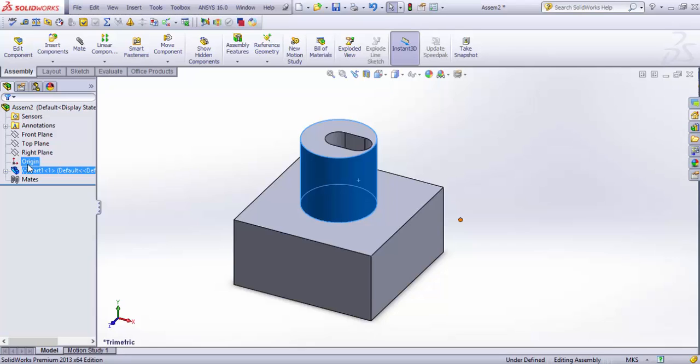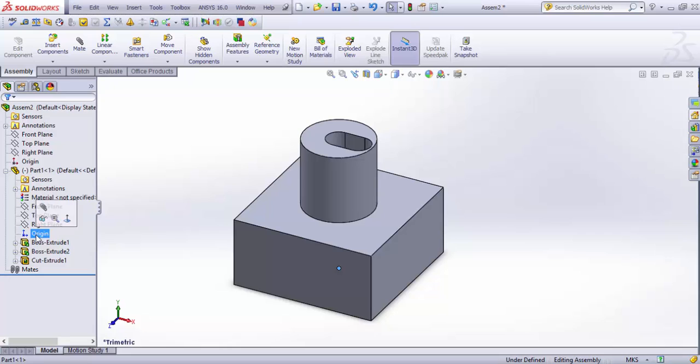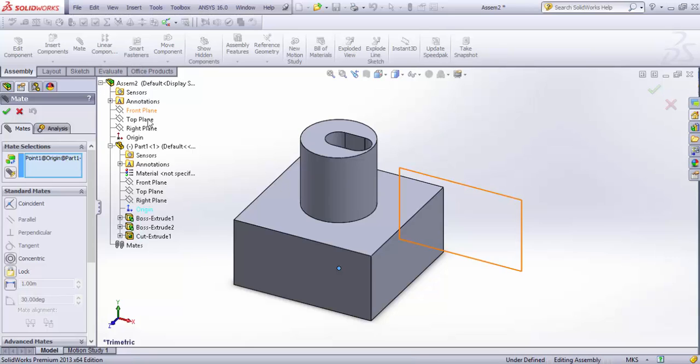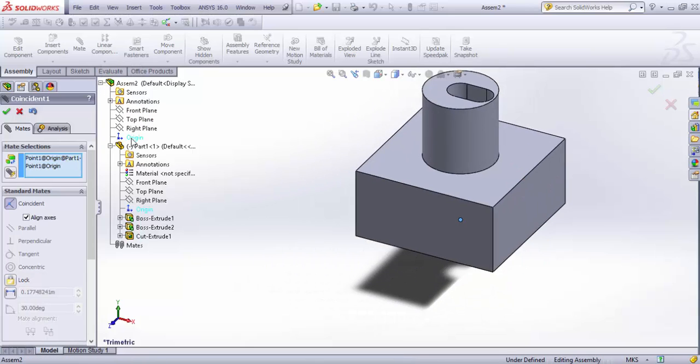Initially we can use multiple types of mates, but now we just go for the origin of this object to be mated with this origin. For that, you can select Mate, and from this feature tree you can click this origin to make them coincident.